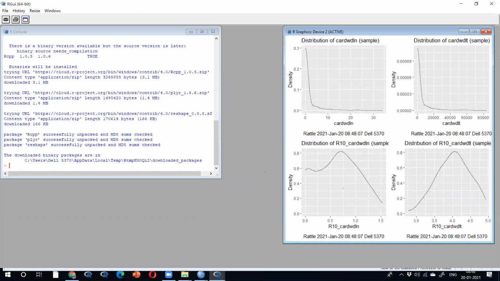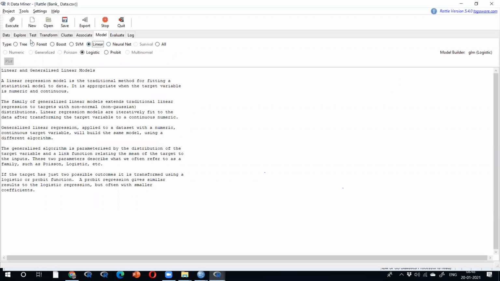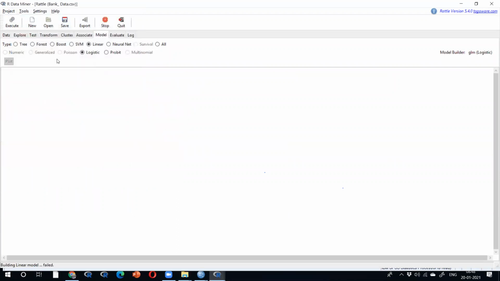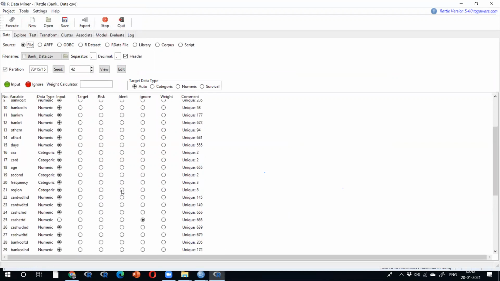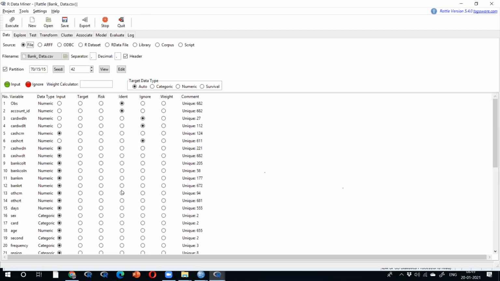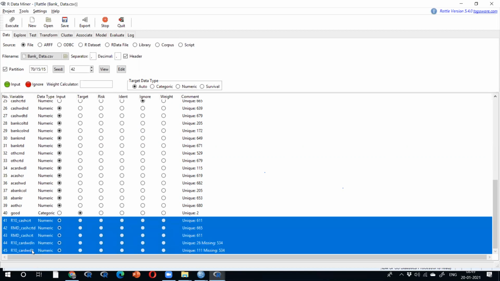Got it? So if I want to go for modeling, linear, I'm selecting, execute it. See, when I execute the linear model, without my selecting, the system automatically ignored these variables. Why? Because you created an alternative variable, which is a good variable. Those are the selected variables. Now these are the inputs, not the previous ones.